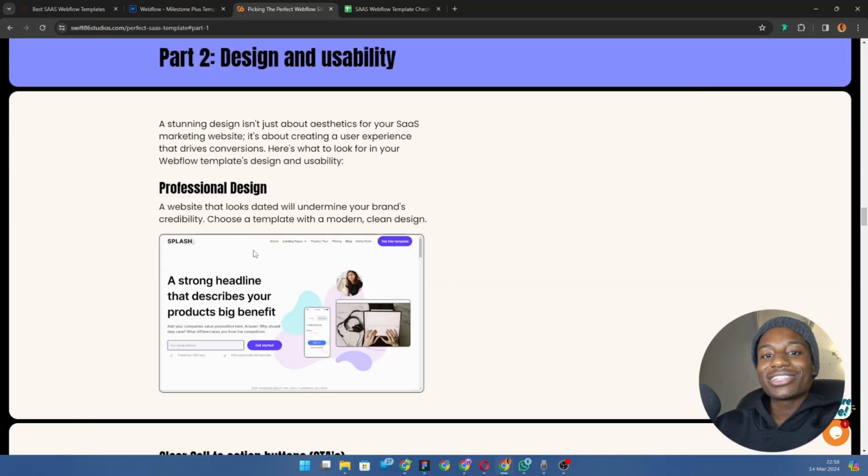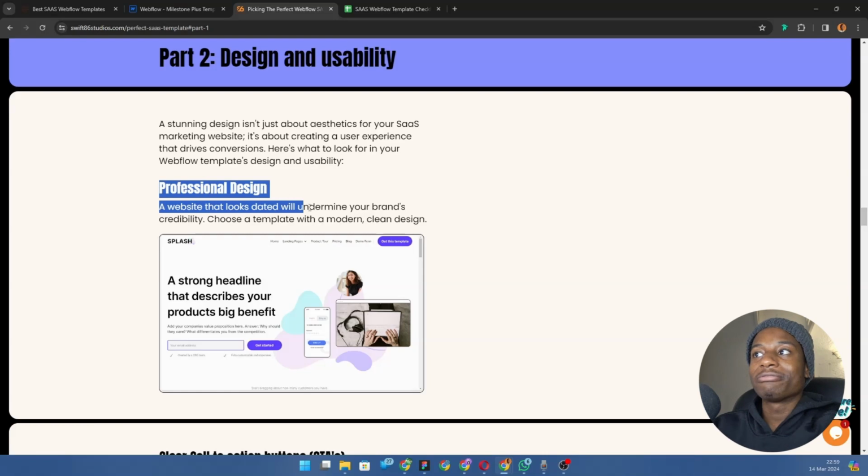All right, so in this next section, we'll be checking the design and usability of the template. So the first thing here is to make sure the design is actually professional. You want something that's clean and modern, like this template right here. If you aren't sure if a template is good or not, you can just drop a link to it in the comments and I'll take a look.